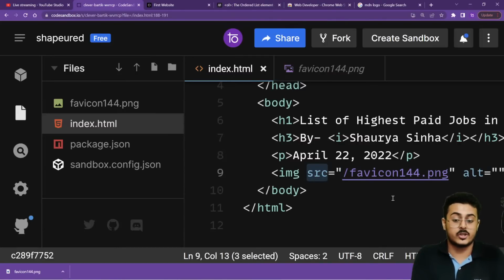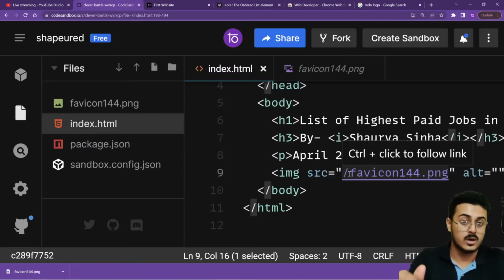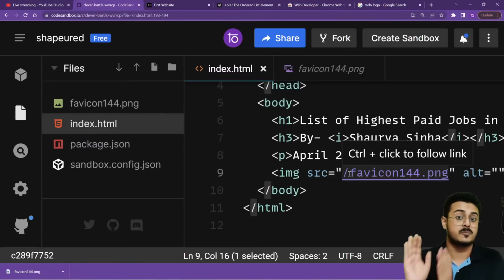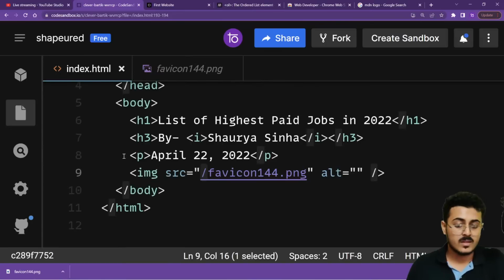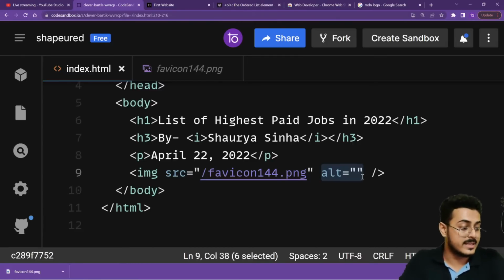Which image do you want to use? Okay, the / basically says that in this particular folder, in the current folder itself, this is present. Okay, the next is alt, or alternate text.